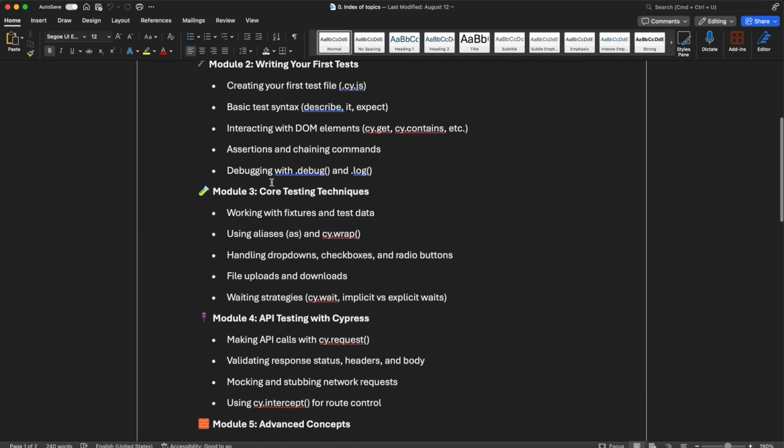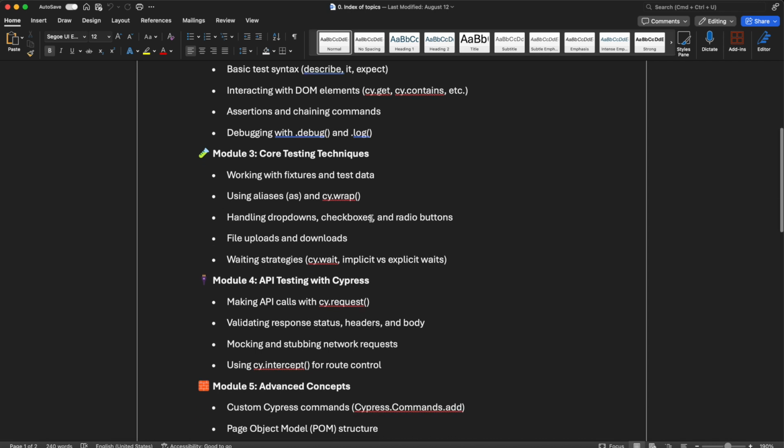Here I'll be discussing assertions as well as debugging with dot debug and dot log. We'll discuss in detail once we start the sessions.